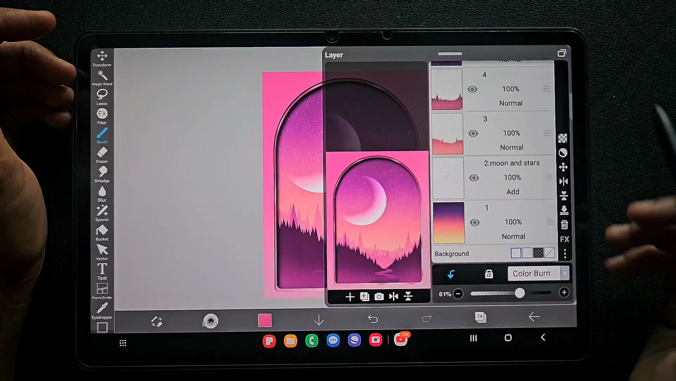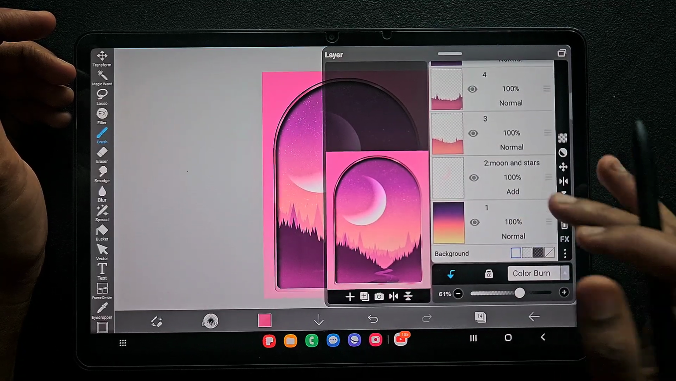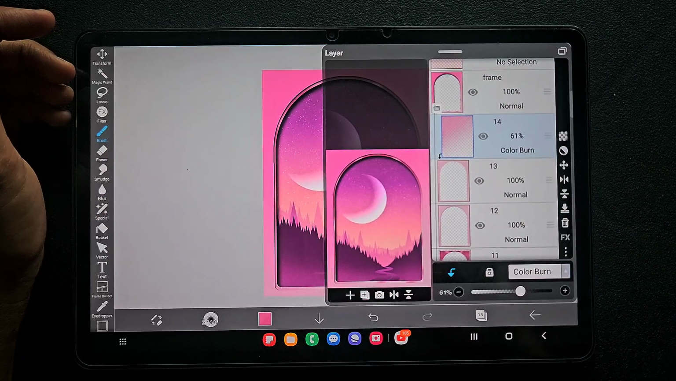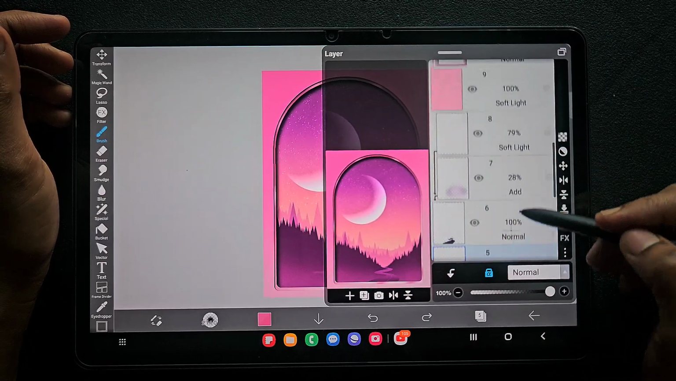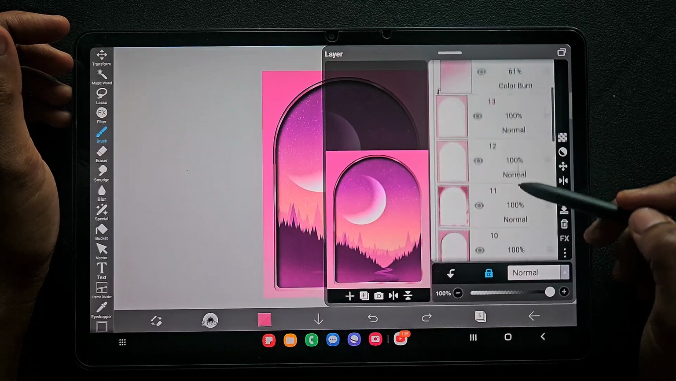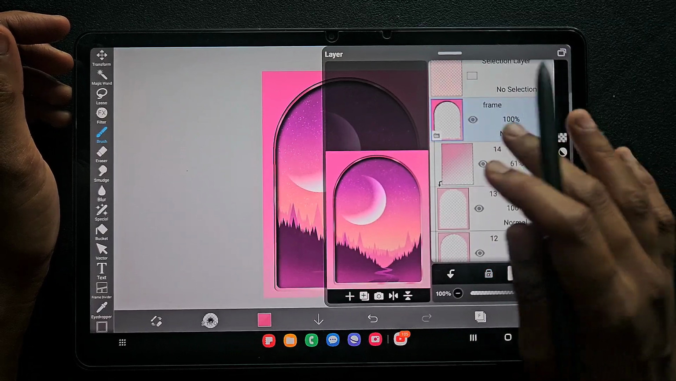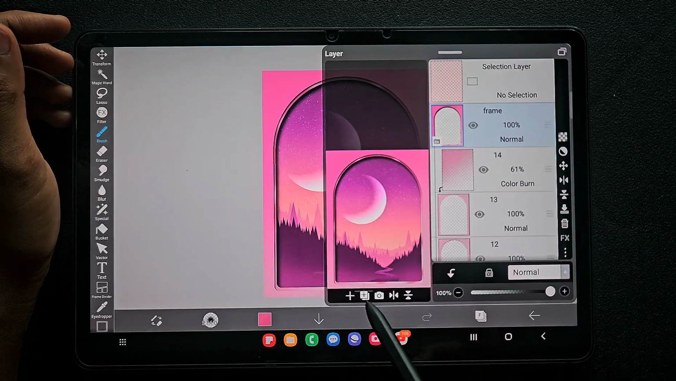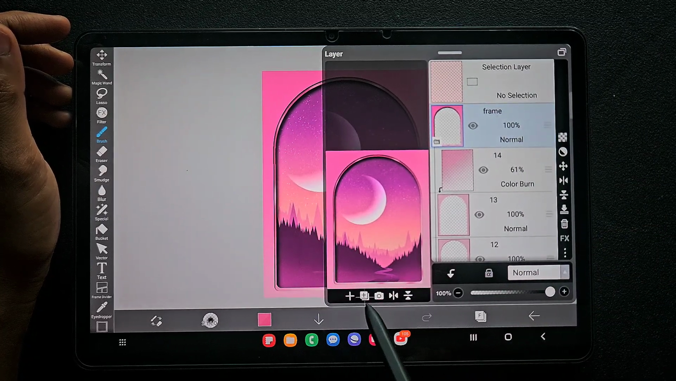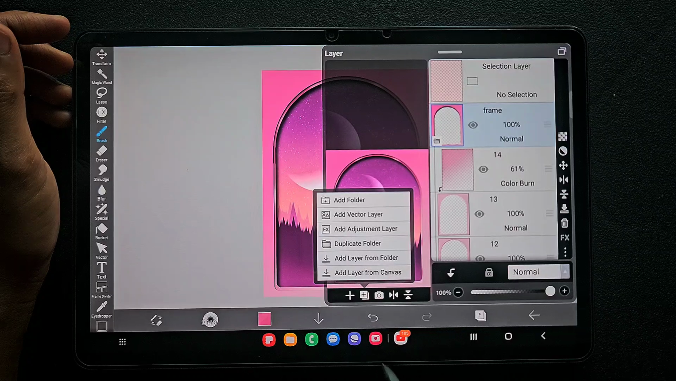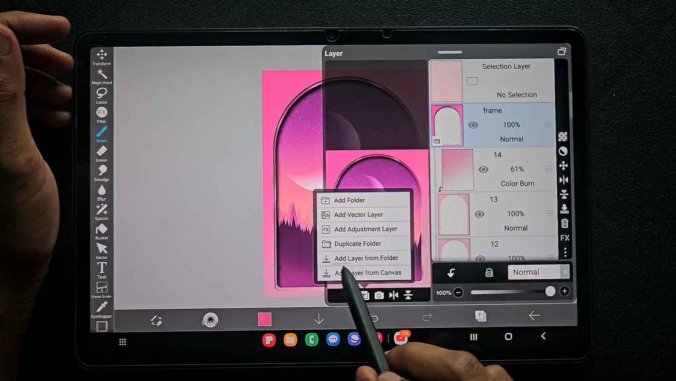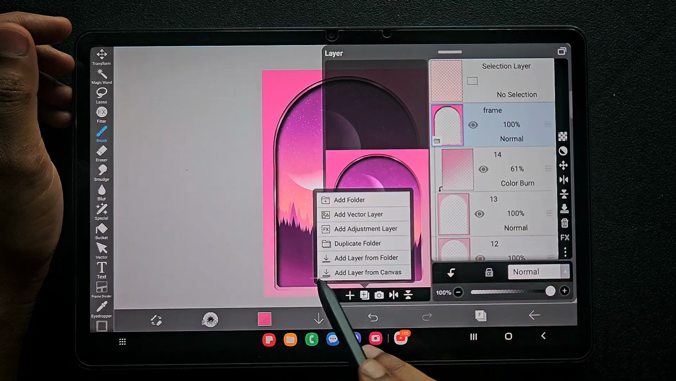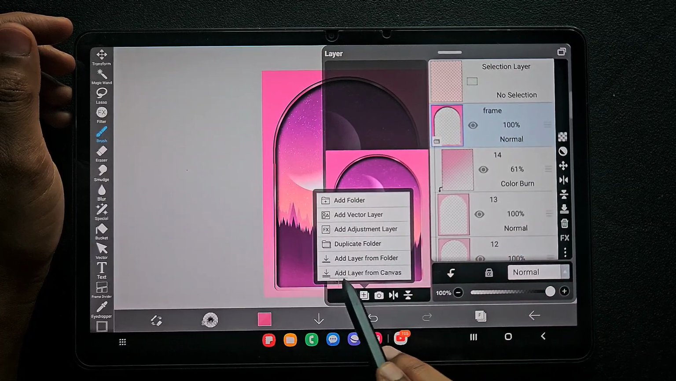So now I will show how to merge them with different blending modes without affecting the blending modes as well as the details. How to make it possible, I'll tell you that. So here, go to the top layer or the folder you have on top, and here you can see the second plus option at the bottom. You can see there are so many other options, and at the bottom you can see add layer from canvas.